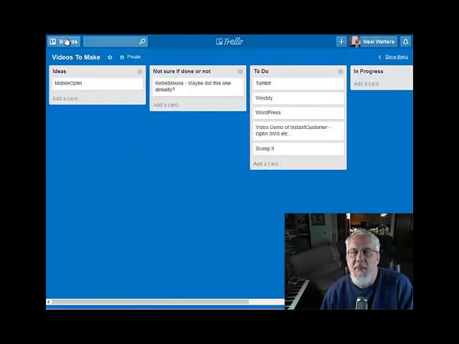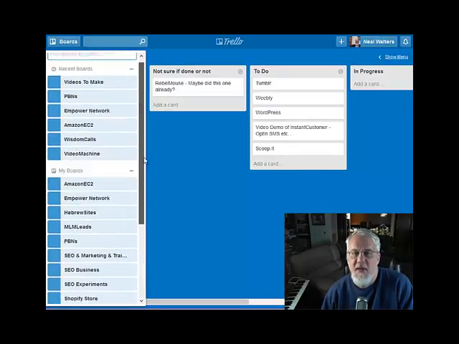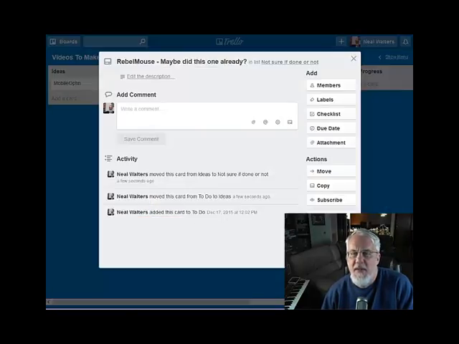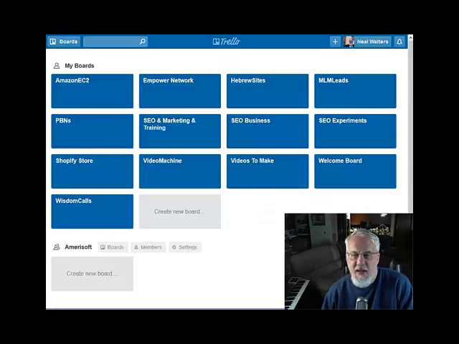Now, what else can I show you? Go back to boards. Well, you can actually see your boards over here on the left side as well, or you can just go back to the prior page. You actually sign on. I sign on with Google, and I think this information is probably saved, might be saved in Google somewhere, or maybe it's saved on Trello.